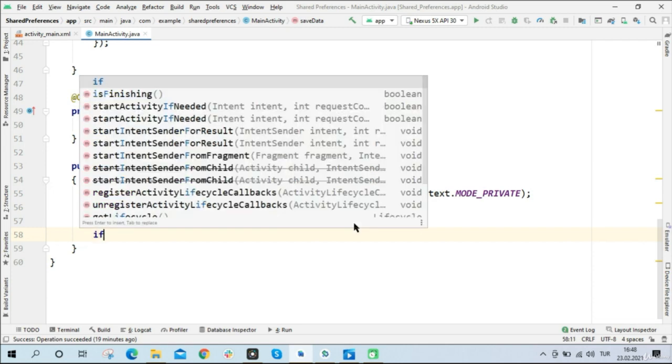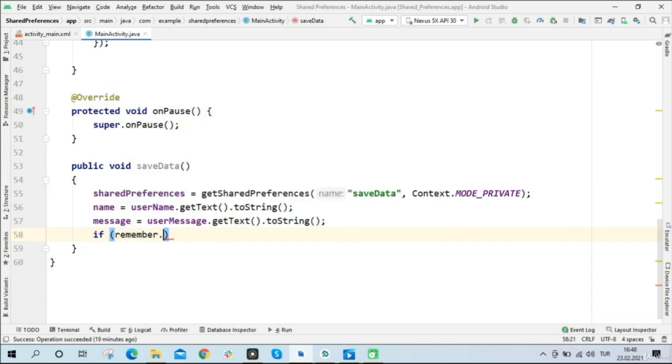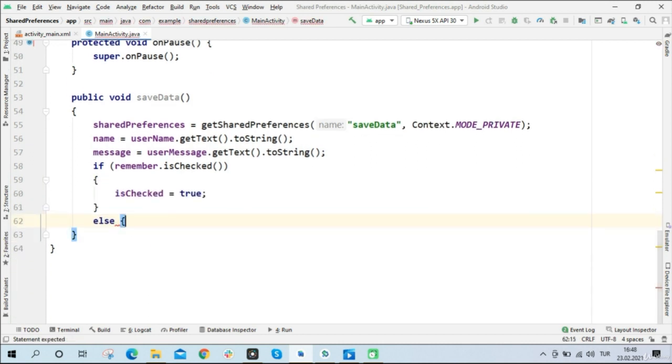Okay, so I'm going to write if remember.isChecked, and this is the checked method, and it will control the checkbox status, checked or unchecked. If it is checked equals true, else isChecked equals false. So I grabbed every piece of data from the application. So now we need to save this data.